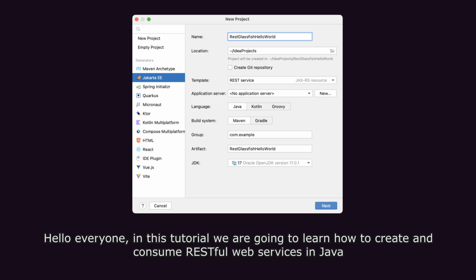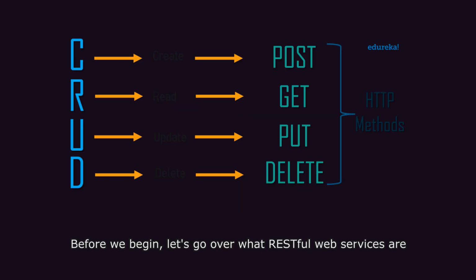Hello everyone, in this tutorial we are going to learn how to create and consume RESTful web services in Java. Before we begin, let's go over what RESTful web services are.